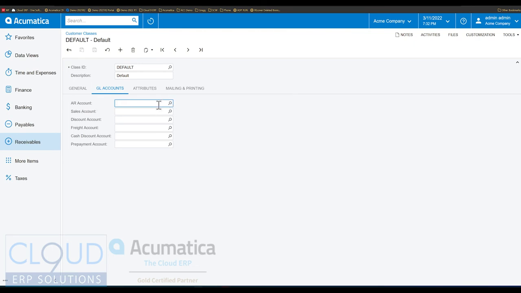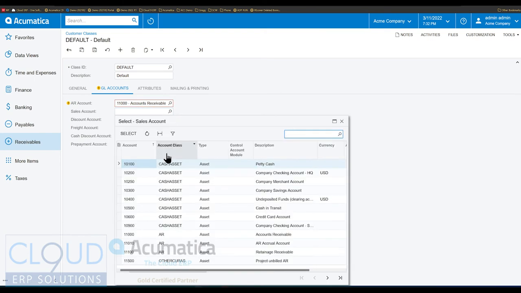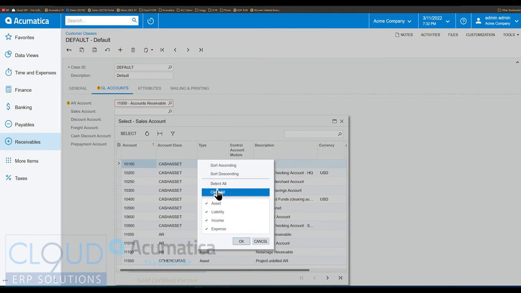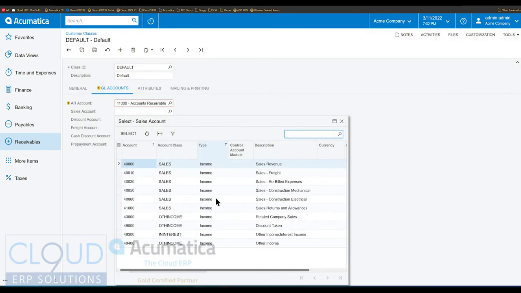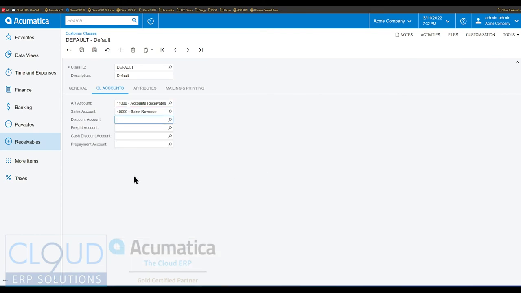So the first one is the AR account. Acumatica lets you have different receivable accounts if you'd like them. The next one is our revenue account. So if we click here, this will give us a lookup of all of our chart of accounts. One of the things we can do is we can click on the type, clear everything, and select income so we can go through our revenue accounts. And we'll pick sales revenue. The other thing you have here is a discount account.